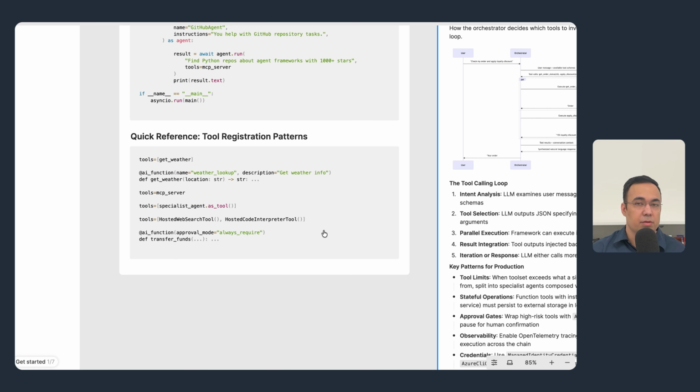You can pass an MCP server directly as tools. And you can wrap specialist agents using the as_tool method. You can also use hosted tools like the hosted web search tool and the hosted code interpreter tool, and you can add approval requirements using the approval_mode parameter. Now, let's see how all of this comes together in a real-world architecture in the next step, step 3.